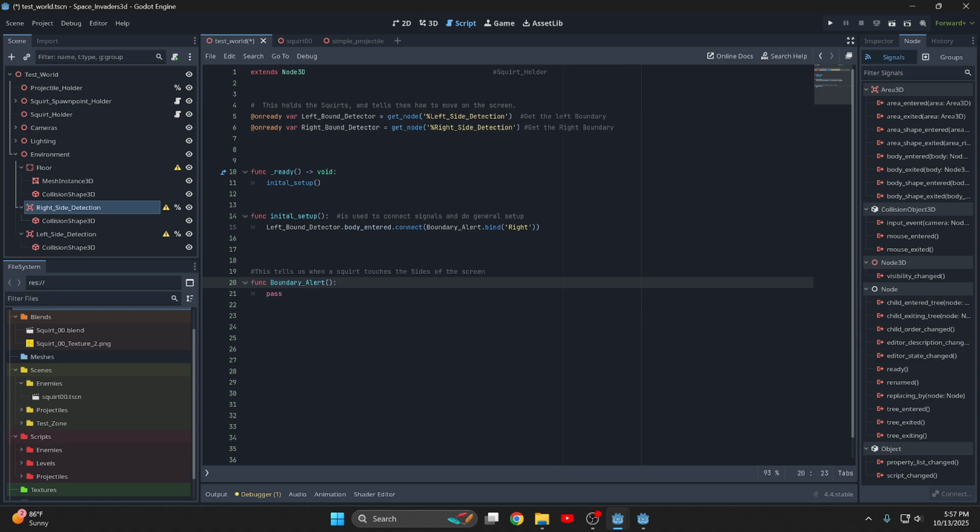All right, there's actually two things needed for this boundary alert. This boundary alert is going to tell you who touched it, so that body is who. And then we're also going to add a second thing, which is which direction we're currently going. So who touched it and what direction were we traveling.